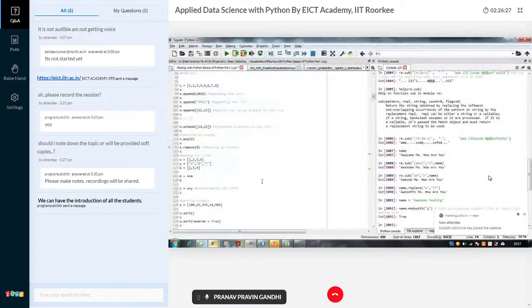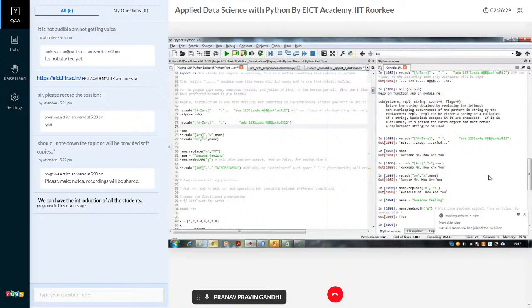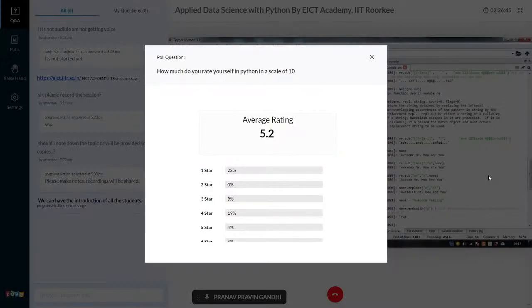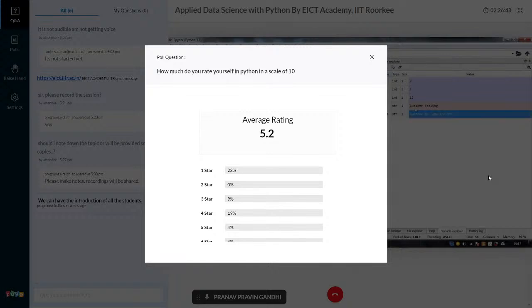Re.sub, can you explain? You are actually substituting these letters wherever they are available in this string in the data. If suppose you are having name as a variable which is carrying this information, you can use a variable over here, or you can directly give the data. This function is going to search for these letters, and wherever it finds these letters, it is going to substitute them with dots.